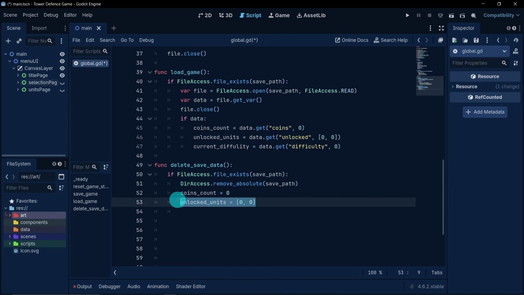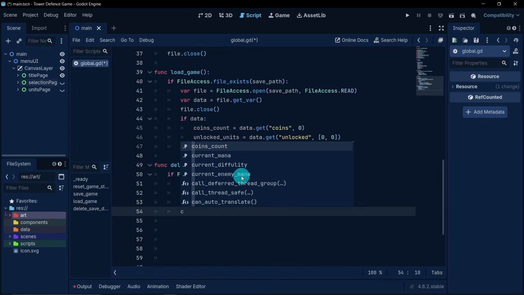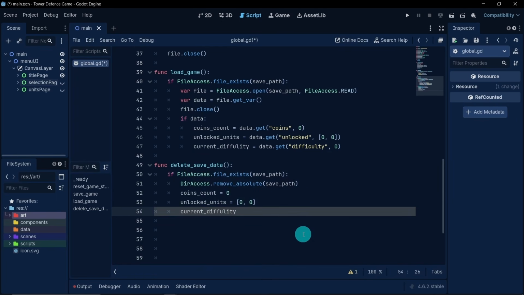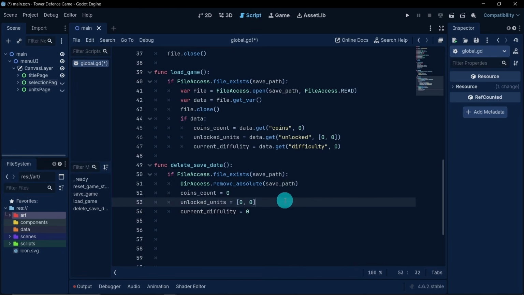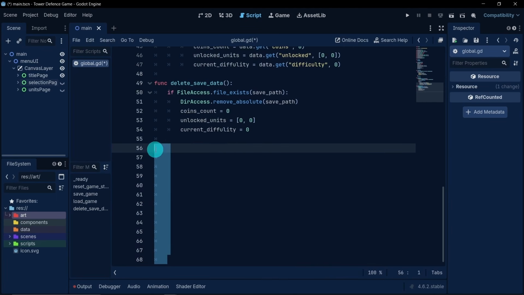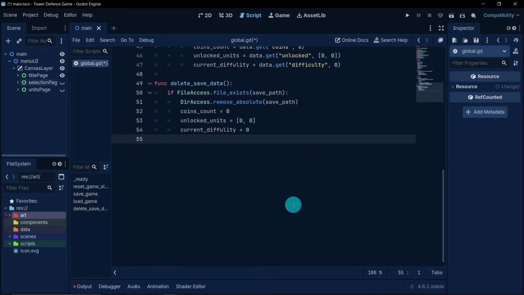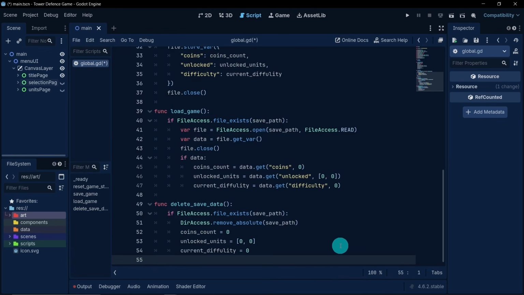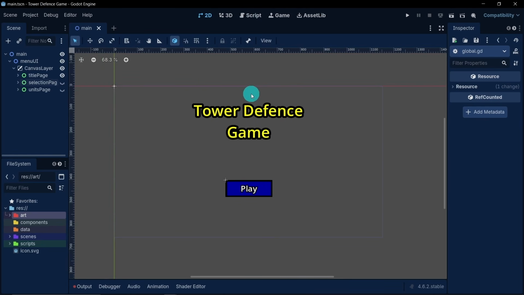So that's the resetting one. And then the last thing we need to do is reset the current difficulty. So locate current difficulty and simply equal that to 0. Perfect. Awesome. And with that, that's our entire global script. So make sure you have each one of those functions. Clean it up a bit. Go ahead, save what you got there. Go back to 2D view. And we're looking good.